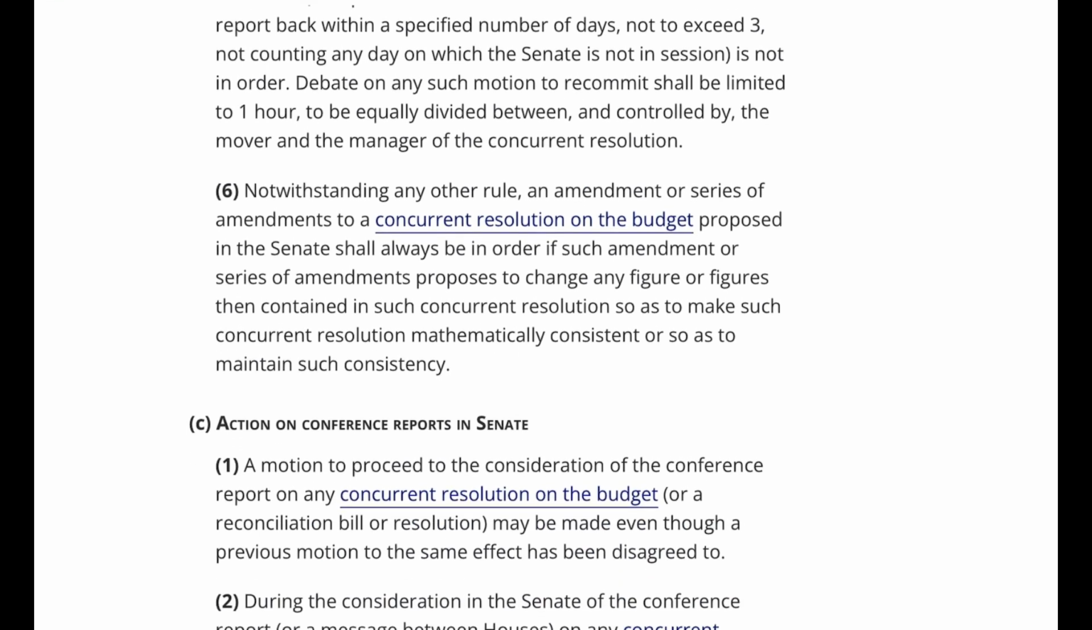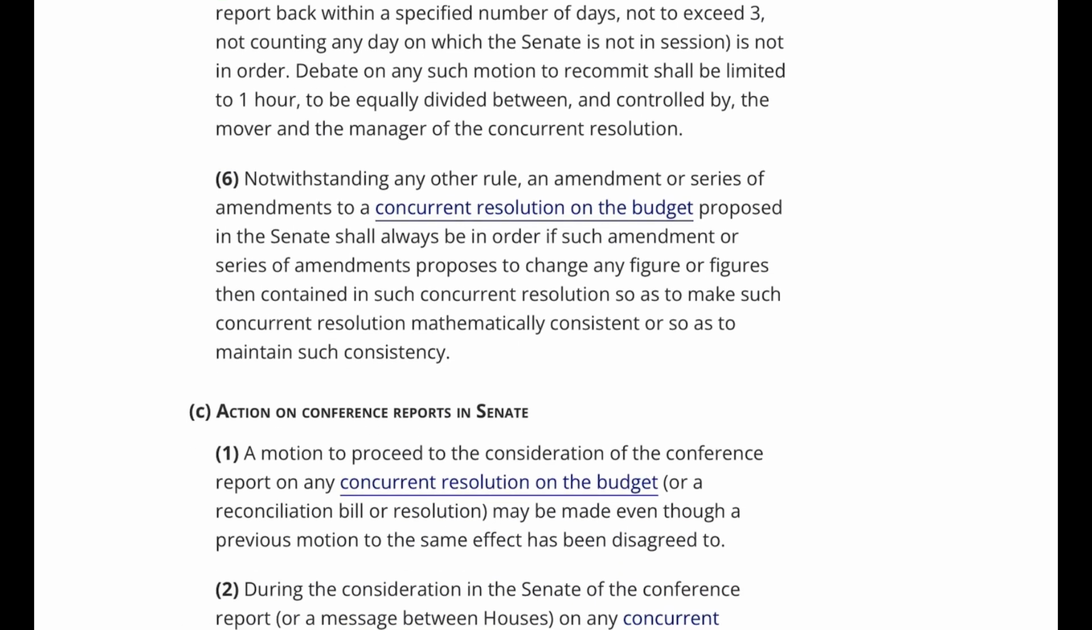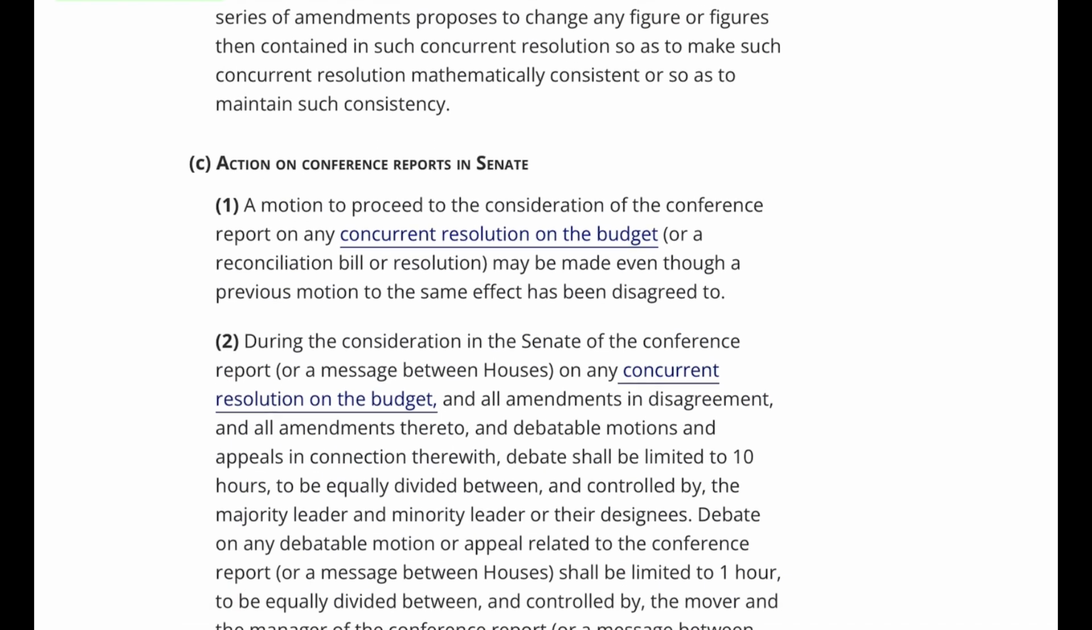6. Notwithstanding any other rule, an amendment or series of amendments to a concurrent resolution on the budget proposed in the Senate shall always be in order if such amendment or series of amendments proposes to change any figure or figures then contained in such concurrent resolution so as to make such concurrent resolution mathematically consistent or so as to maintain such consistency. C. Action on conference reports in Senate.